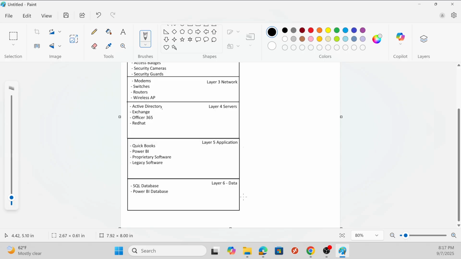And layer six is your data, basically your SQL database or Power BI database, employee databases, anything that is data related, your data at rest, encryption, and how you're doing that. So that's basically a quick overview, or in a nutshell, of what we call a defense in depth diagram.